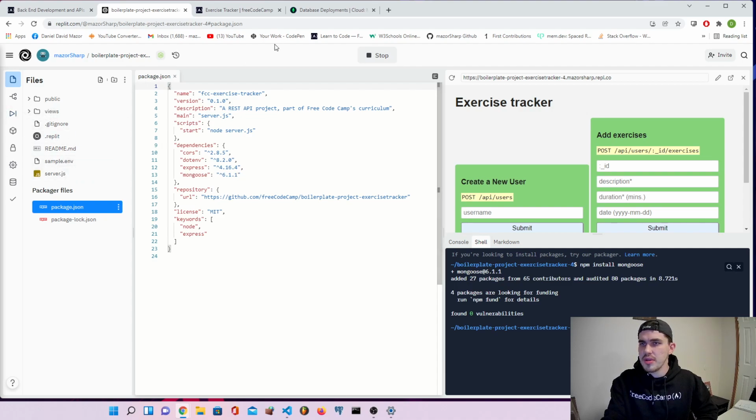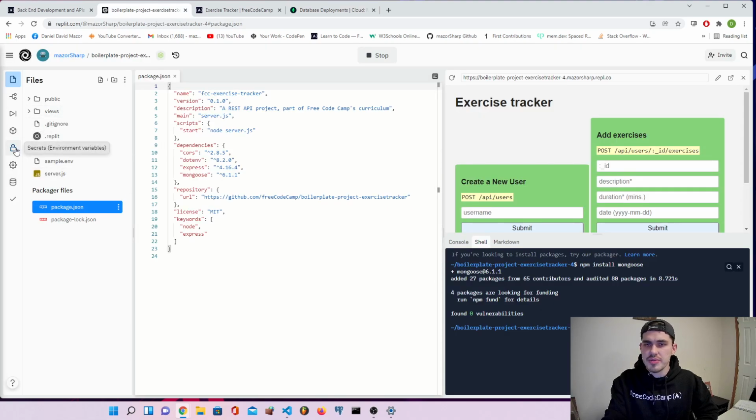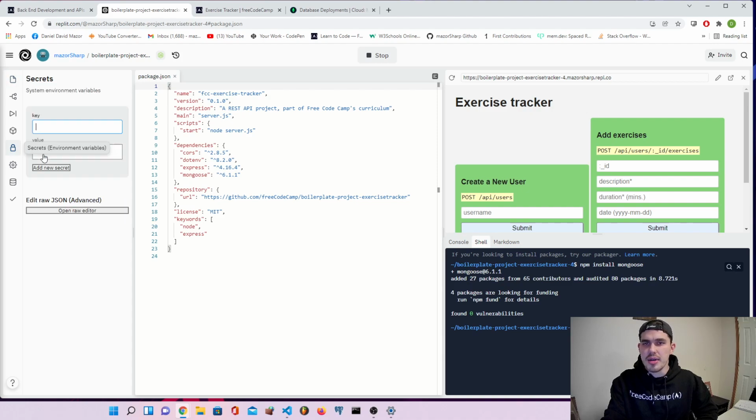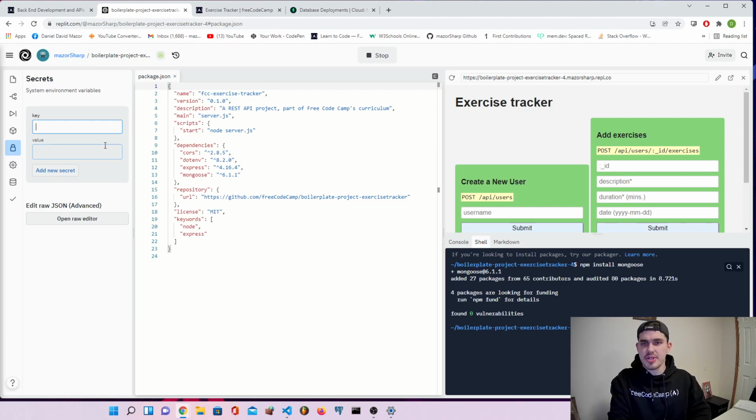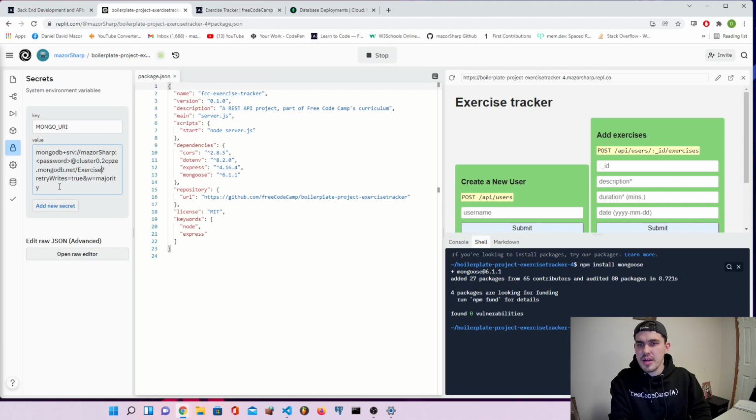And then that link we copied from here, to use it, we want to go to our secrets in the Replit. I believe Glitch does it this way as well, but basically it's just a way to keep our sensitive information private. So you'll want to use a key of Mongo URI, and then the value we put in is just that thing we copied. And right here where it says my first database, we'll want to erase that, and then give it a name that makes sense to you. I'm going to put exercise tracker.